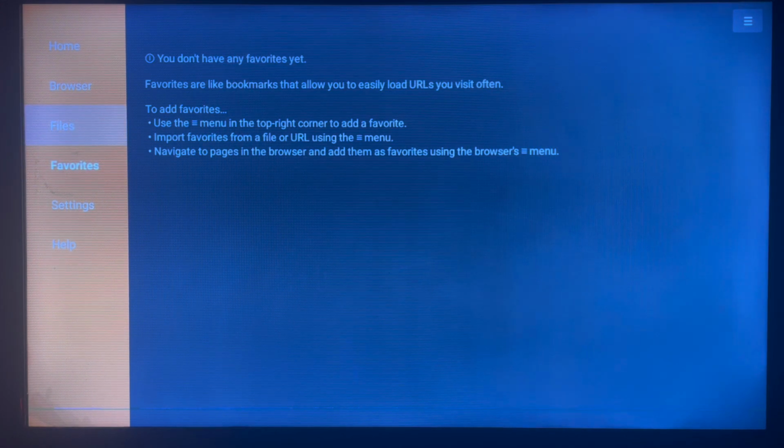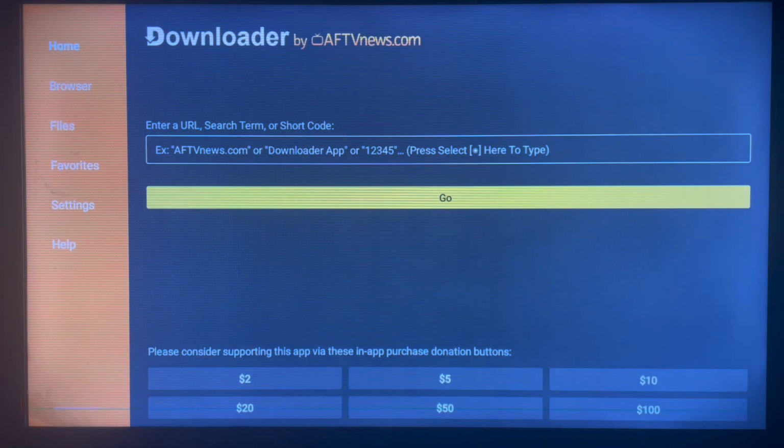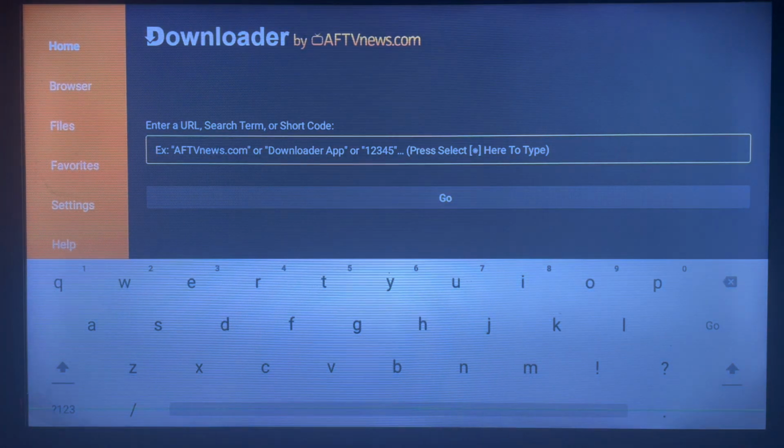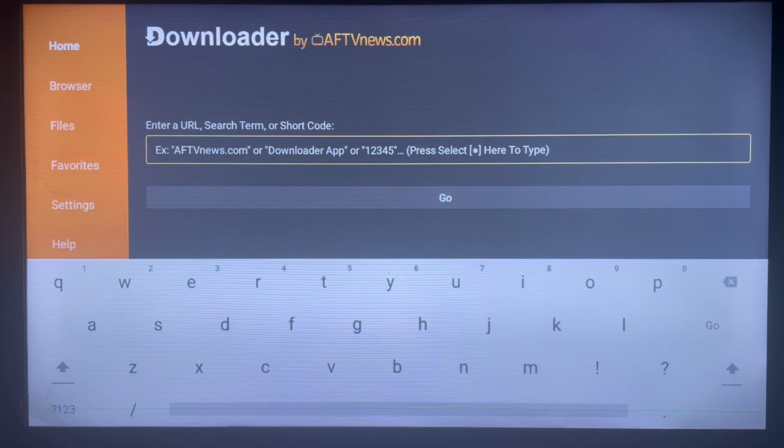Now, the most important part of Downloader is the Home. Here it is, this home section. And what do you do in this home section? In this home section, you go ahead and search the keyword of what you're looking for. So let's say, for instance, I'm looking for a particular application. Just think of any application in mind, you just have to go over here and then type in the keyword or the short code or a URL that's going to lead you to the website or that particular application you're looking for.